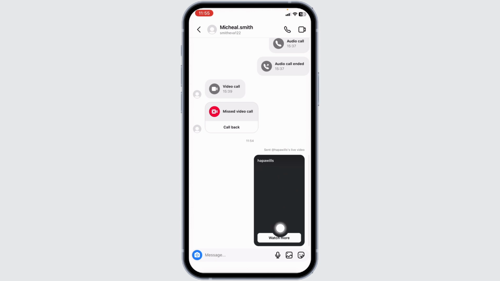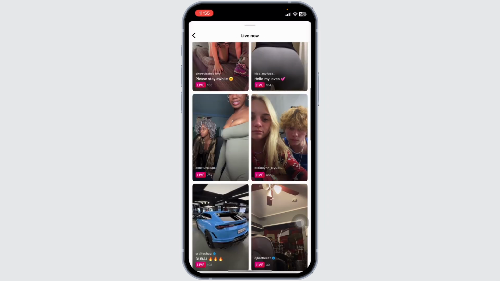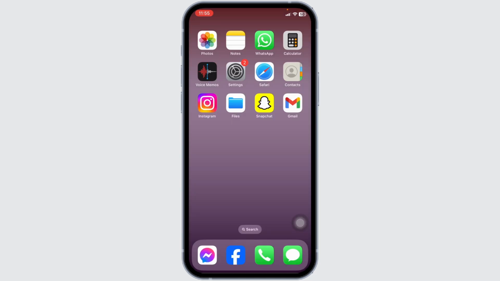You'll find your live. Now click on this option of watch more. And with that, you will be able to find random live videos on Instagram. So this was all for this video. This is how you can easily find random live videos on Instagram.